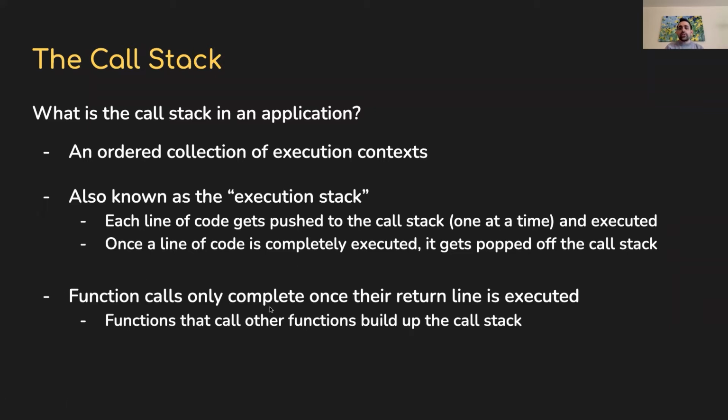Function calls only complete once their entire logic or body of logic is completed. So if we have a function that has 3 lines of code in it, all 3 lines of code must execute in order for that function to complete its execution. So this is how we can build up the call stack when we call functions within functions within functions.